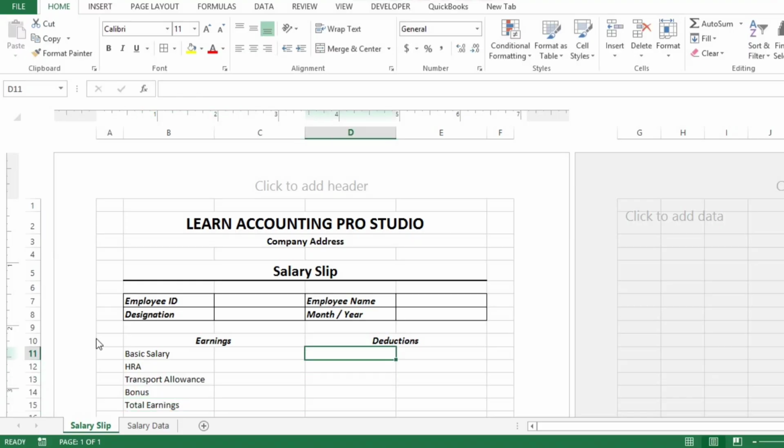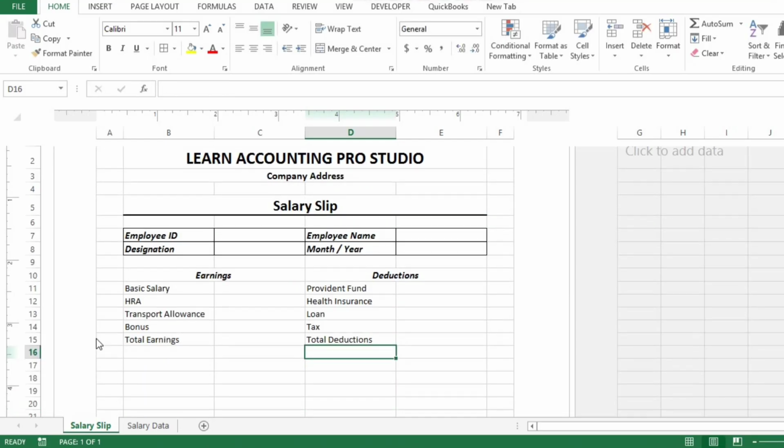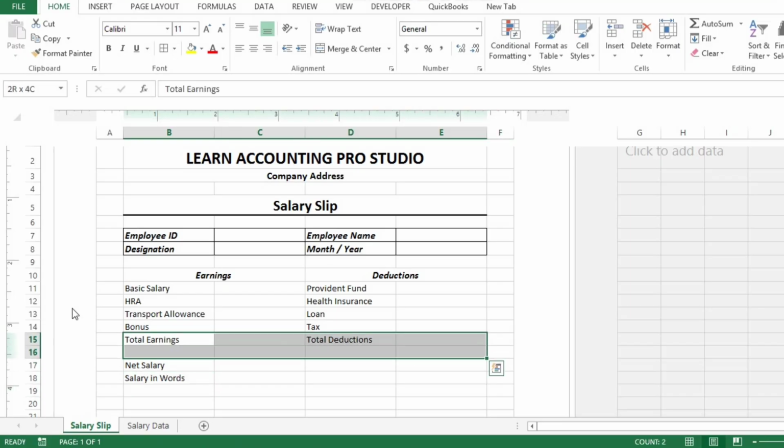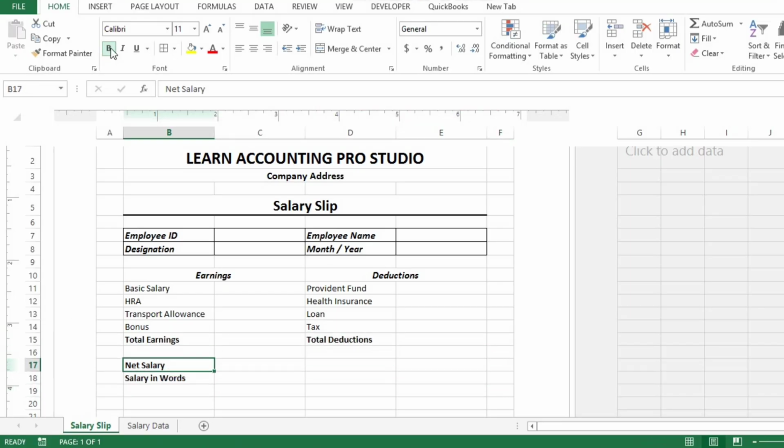Now under deductions, list provident fund, health insurance, loan, tax and total deductions. Now skip one row, then add net salary and salary in words. Now select this range and bold and italic.